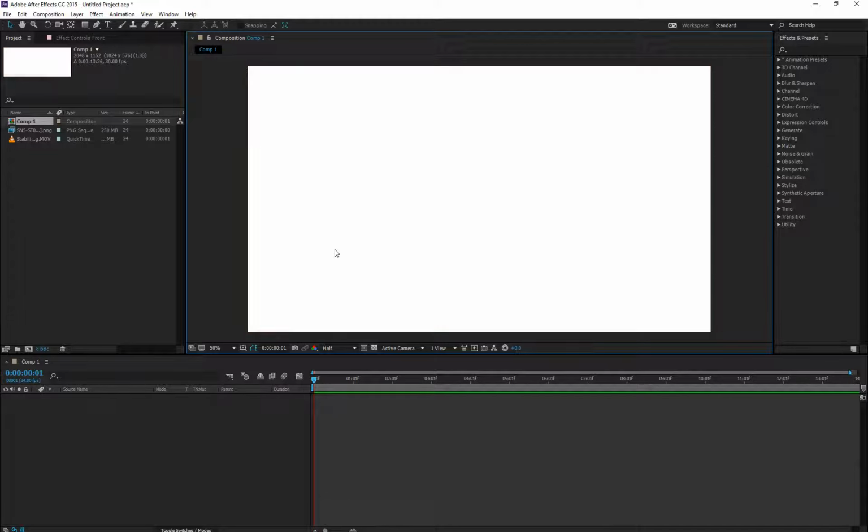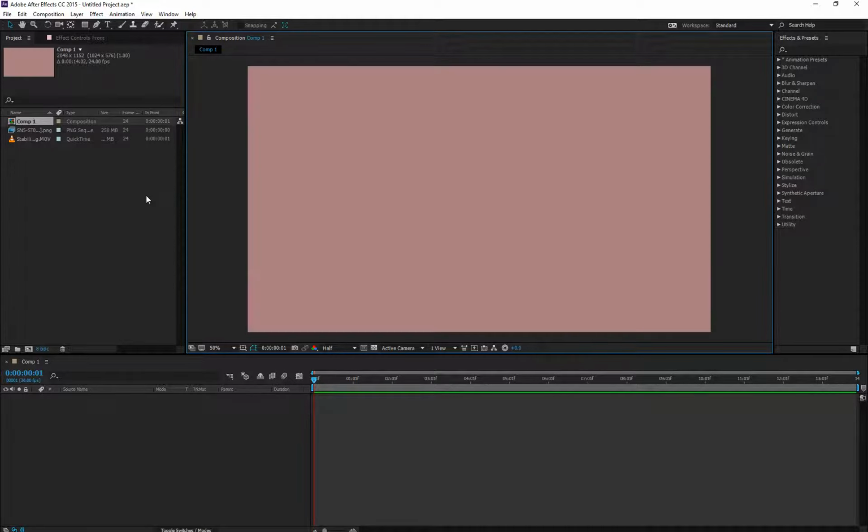So I have already covered creating a new composition, as we were talking about the pixel aspect ratio. Alpha channel is basically the transparency information. When I show you some examples, you are going to be clear about that.